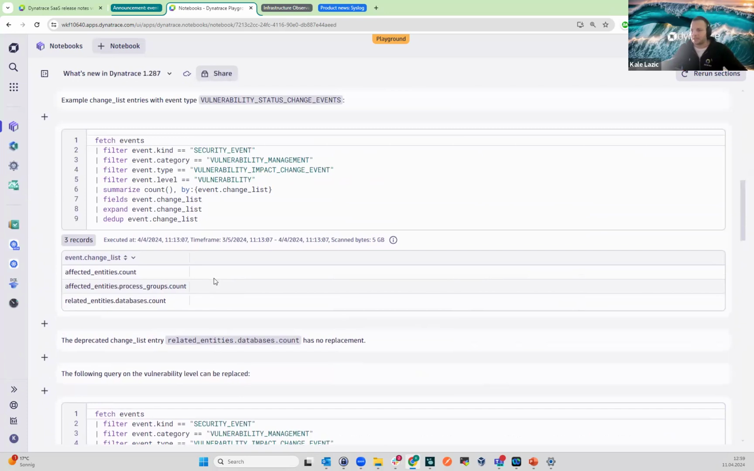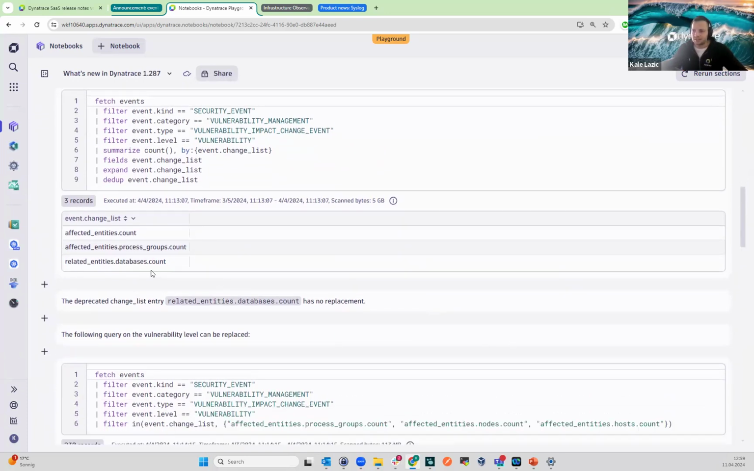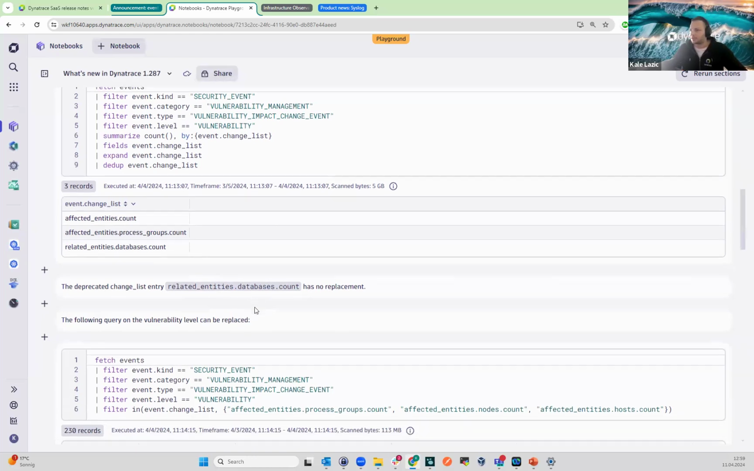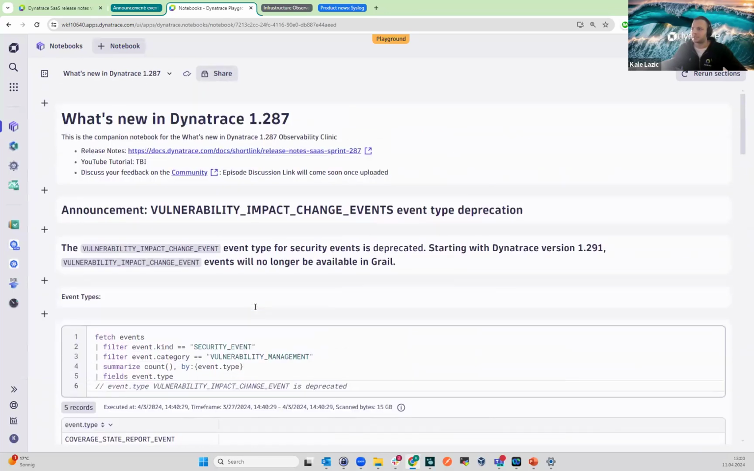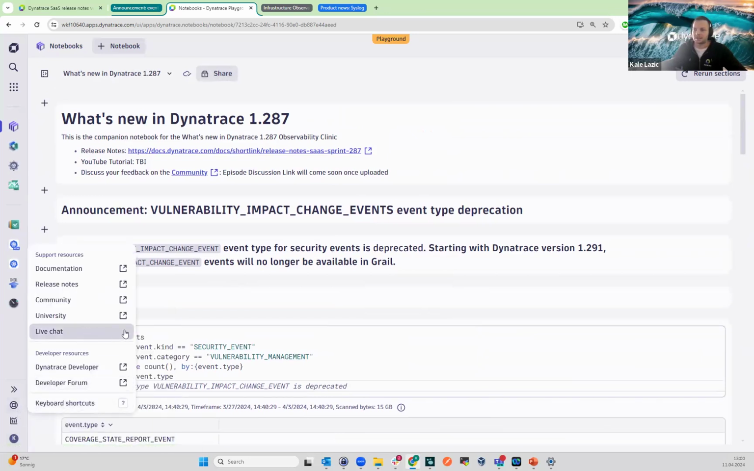handle this deprecation. One more thing to mention, which was also part of the slide, is that the change list entry related entities database count has no replacement. So if you have queries that address this entry, there will be no replacement. Okay. As said, feel free to use this notebook to check it out. And if you have any questions, let us know in the product chat that you can find here in the support. We are glad to help you there.